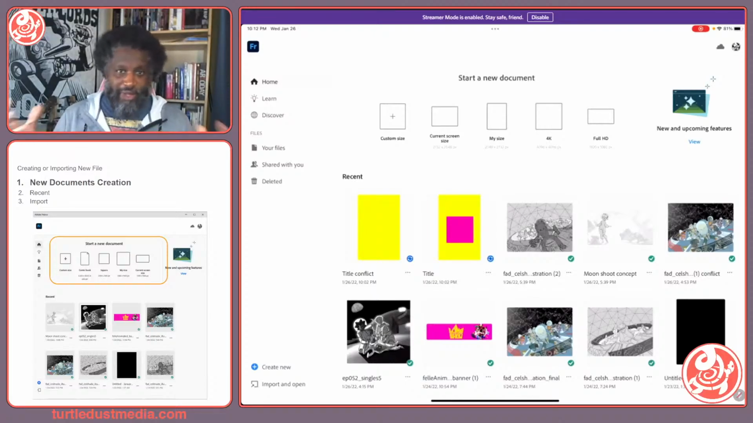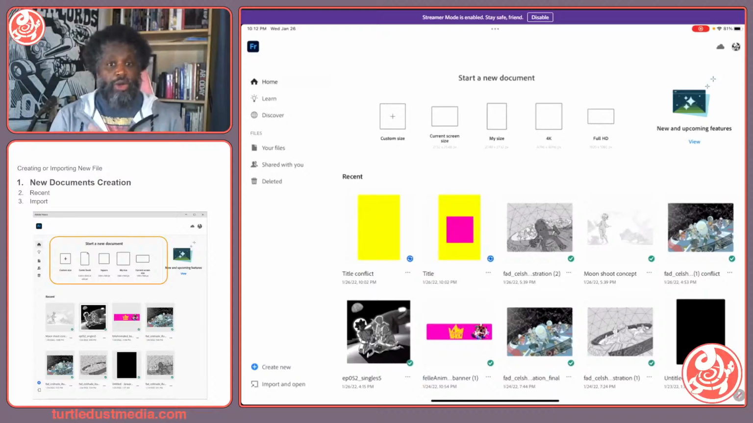All those sizes are made to fit the standard devices and port to the standard social media networks, though you might want to make sure that you know what your target is before you create your file. For this tutorial, we're going to be bringing in a sketch, and that sketch is available for download on our Turtledust Media tutorials page. The link should be in the description if you want to download that PSD. It is portable into Adobe Fresco, and I'll show you how to pull that in. So those are your different file creation features.